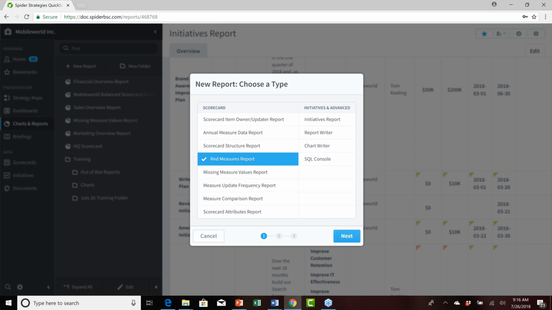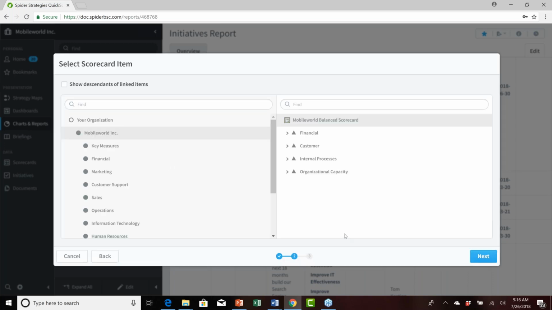Before I do that, just note along the bottom that there's a 3-step roadmap, giving you a visualization of where you are in the report development process. When you're using out-of-box reports, there are usually only 1, 2, or maybe 3 steps that you need to perform. I'll click next. First thing we need to do here with an out-of-box report is just point it at an organization and some elements of the scorecard.